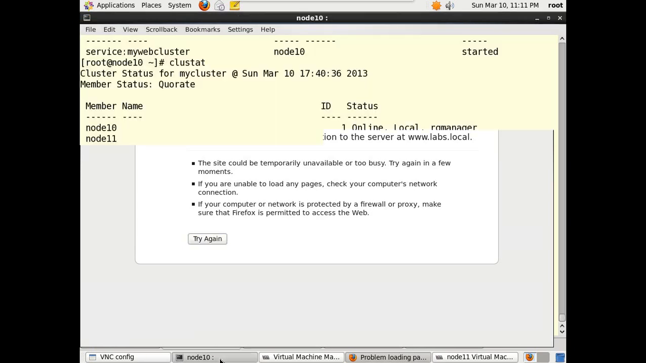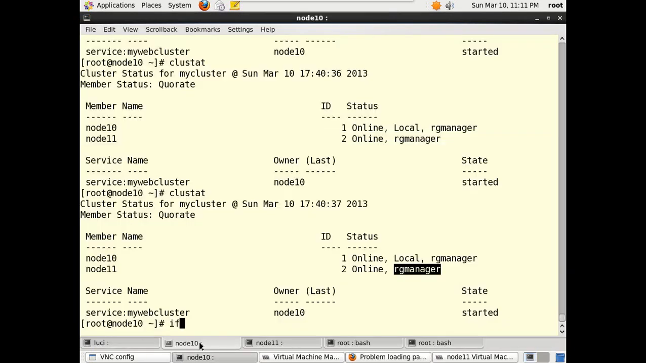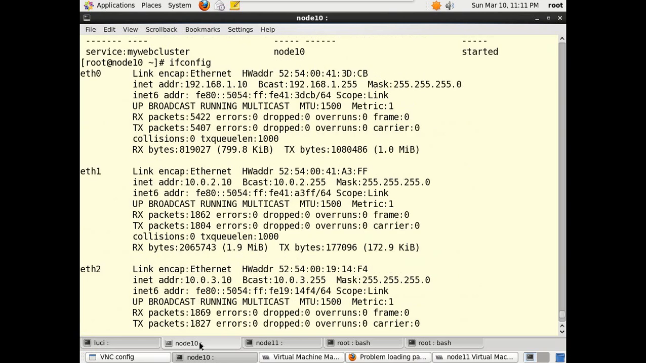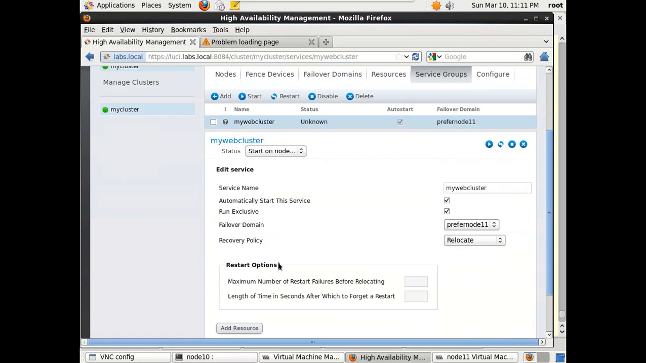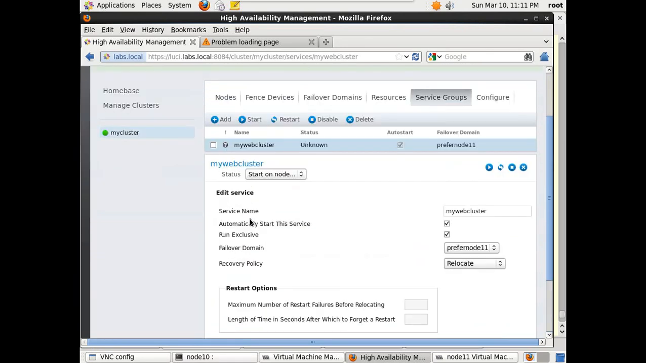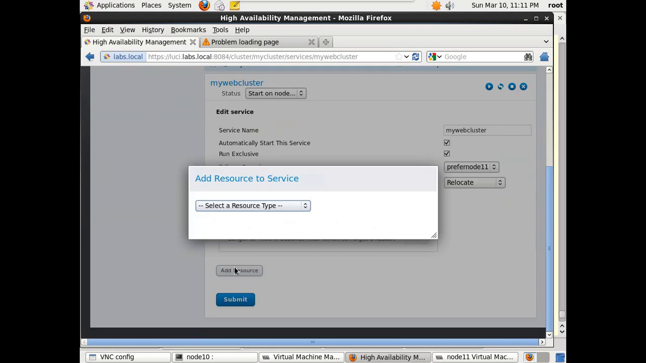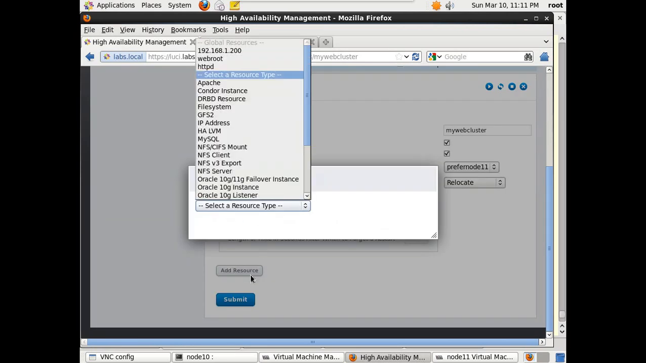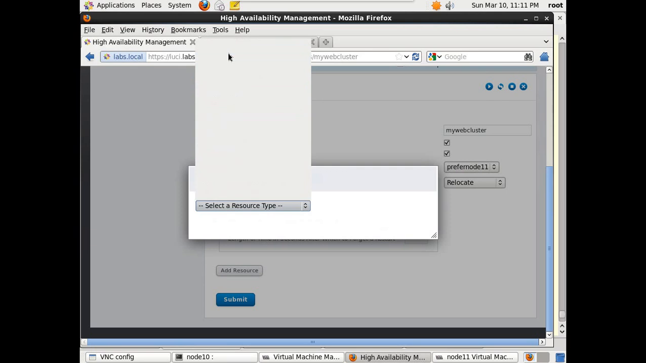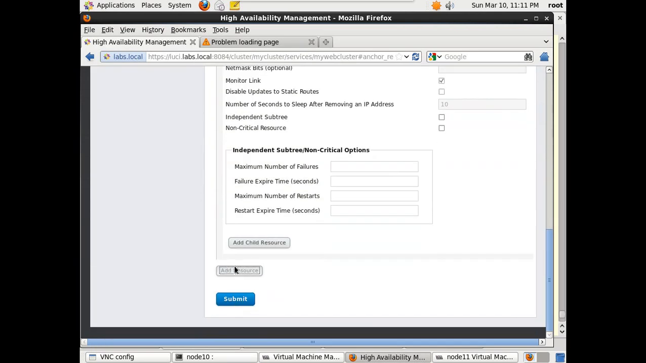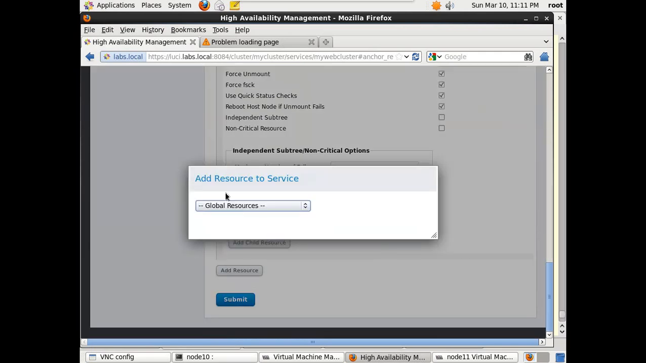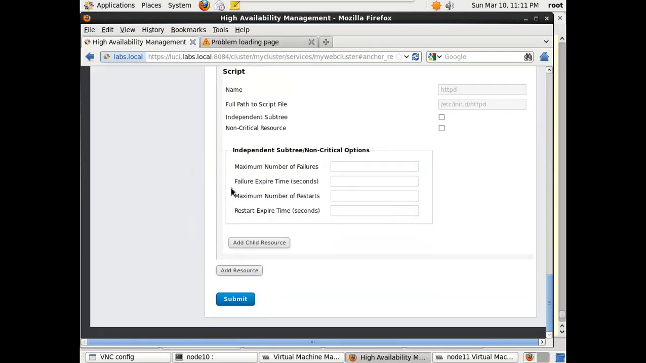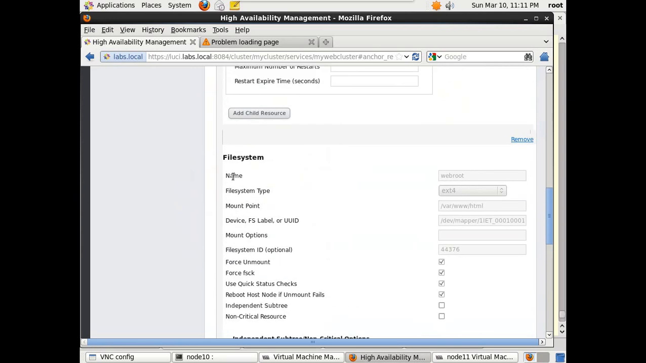Okay. We created a service, that is fine. But did we attach any kind of resources to it? No. So let's add resources to it. That's why it's not doing anything. Let's add a resource IP address, add a resource web root, and finally start web service. So we are using three resources.